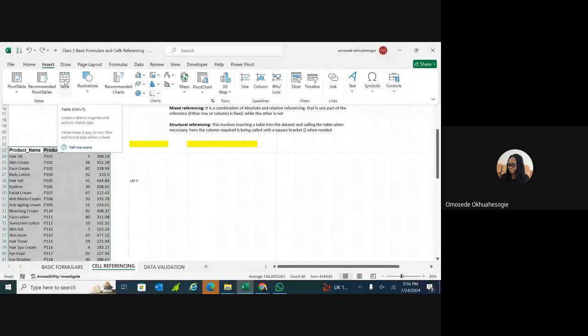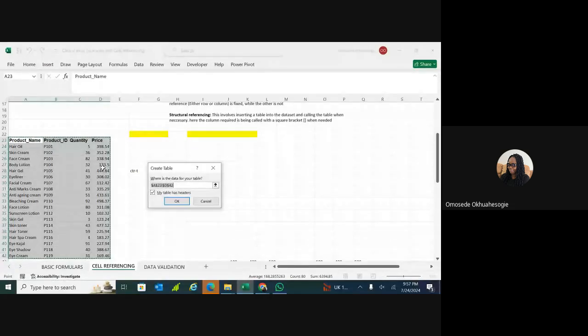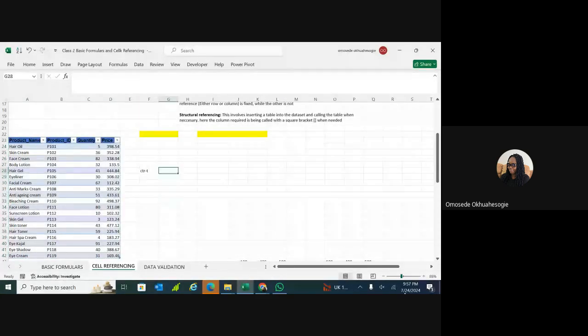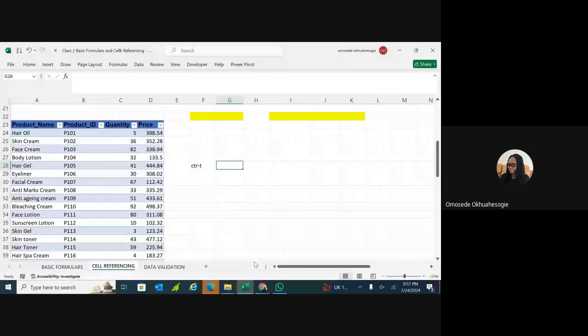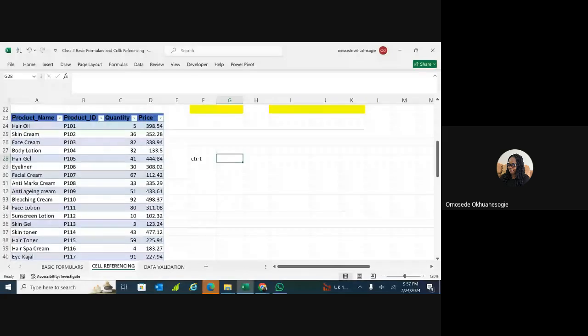I don't know if you have your PC on. That's why I said when you guys come to class, you will have your laptops on so that you can do it with me. When you follow me, you see it's very easy and very straightforward. So I'm doing the same thing. I'm going to insert a table. My table has headers, yes, and I click OK. What I was showing you initially was Control T. Control T is the shortcut for everything I did just now. Do you get?